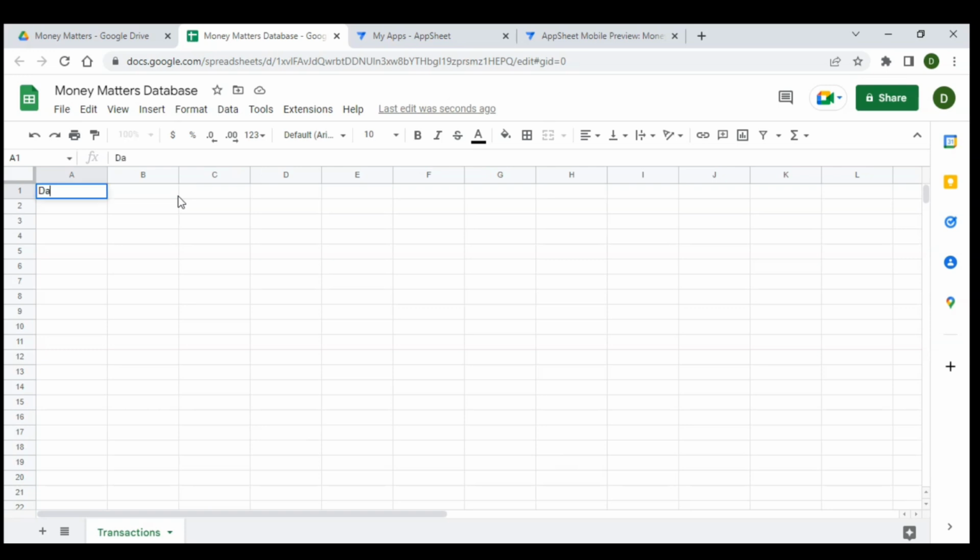So I'm going to start with dates, and then the next thing I'm going to do is look at the type of the transaction. Then I want to look at the category. Then I want to look at probably, let's say, the details, and then I want to see the mode of payment. So how am I going to make payment? Is it from my bank account? Is it from my cash? And then the amounts.